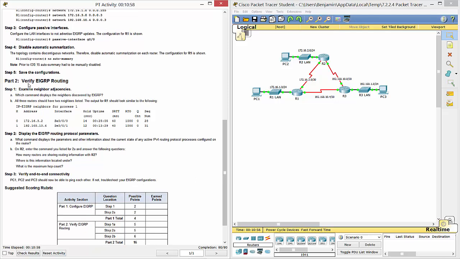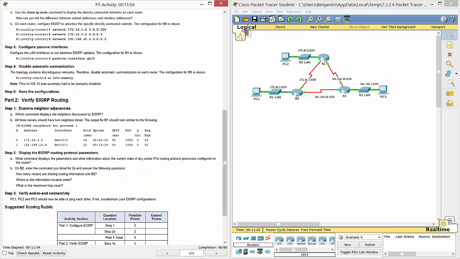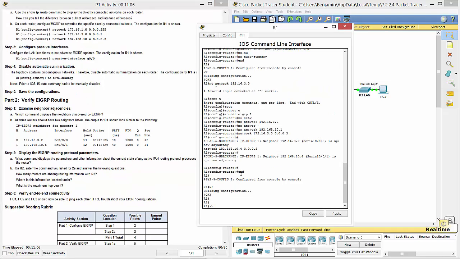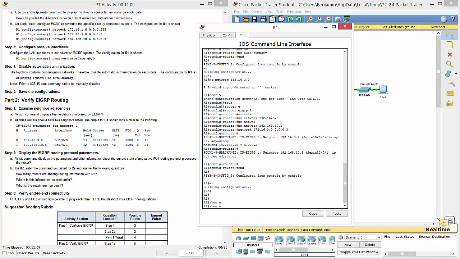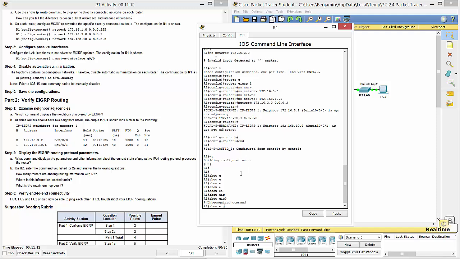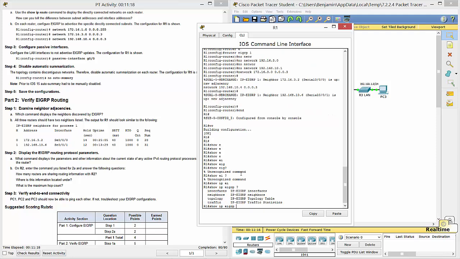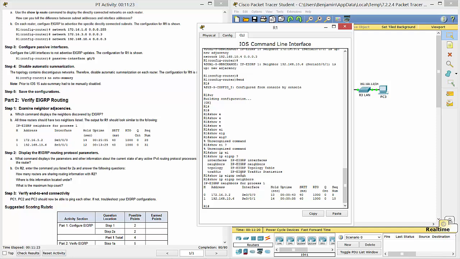So verify EIGRP routing. Which command displays the neighbors discovered by EIGRP? Well, let's go find out if we don't know. We're going to say show EIG. Oh, that's not going to work. Show IP EIGRP neighbors. Look at that. There's the command.